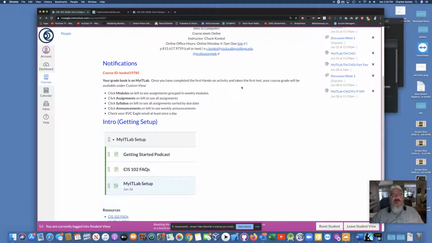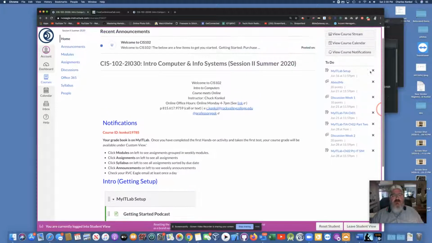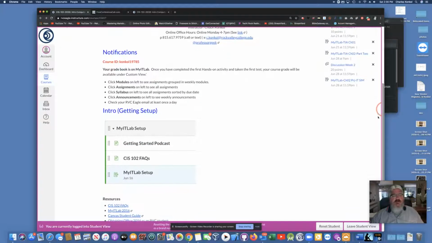So this first week, we're basically going to get connected to what's called My IT Lab. It's an 8-week course, totally online. And so each week I will update, usually on Sunday night, the front section of the page, which will be what we're going over that week. What I have in there right now is just getting set up, which is a podcast you're listening to, CIS 102 facts, FAQs, and My IT setup.